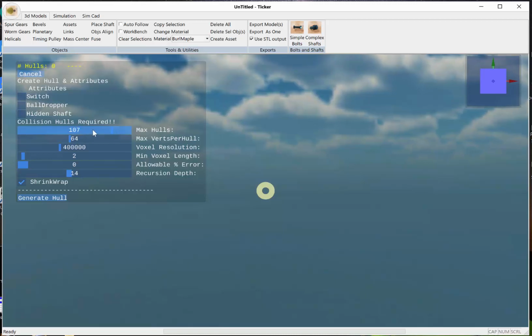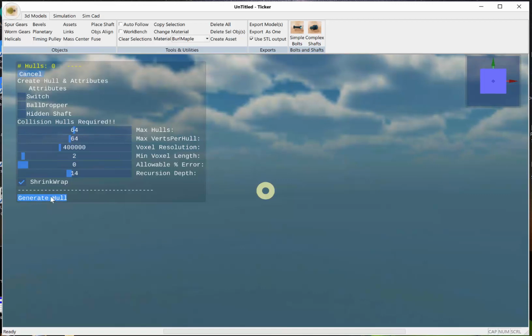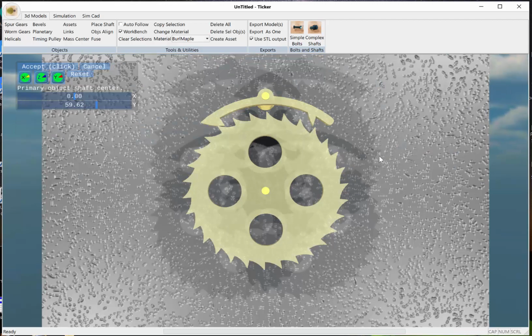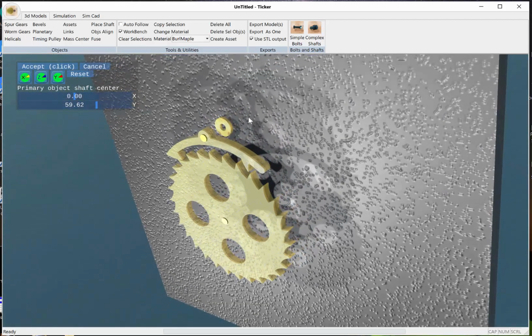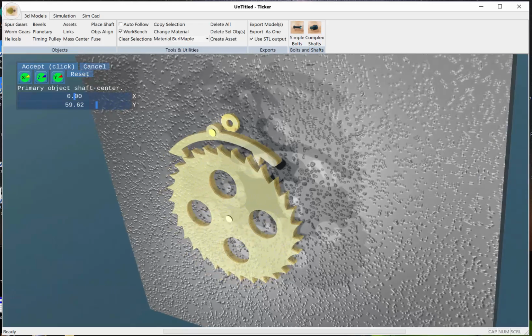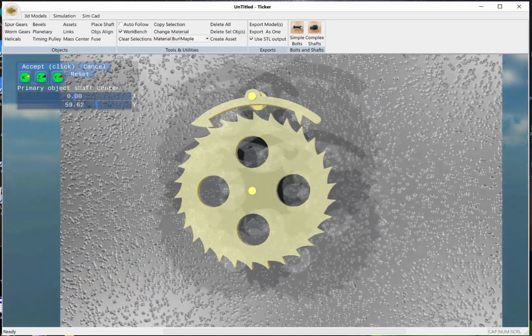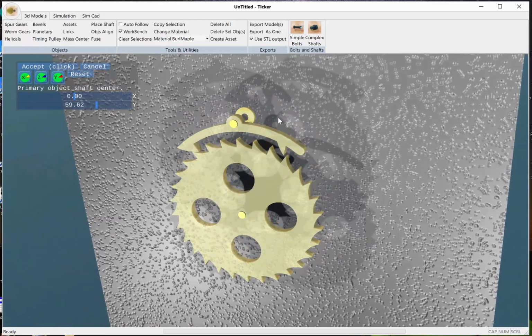We can set our max hulls back down to 64 as a default for ourselves and hit Generate Hull. There's our hull. We'll complete. And now we have to decide where to put this object. You can see it placed it on the screen in line with the shaft. It doesn't know that it has to be on the shaft, but it does know the approximate position, and that's where it will initially place it.